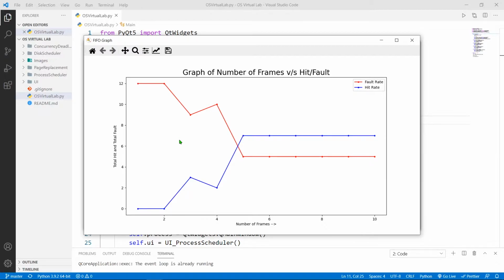The FIFO algorithm is the only algorithm which suffers from Belady's anomaly. That is, you can see here the number of page hits has decreased when we have increased the number of frames, and the number of page faults has increased when we have increased the number of frames. This is Belady's anomaly.